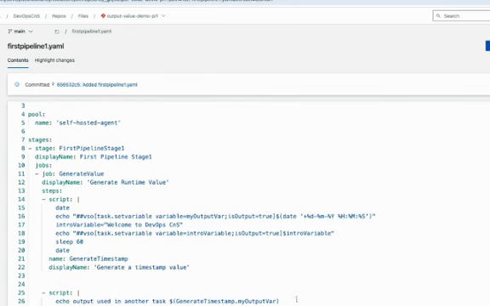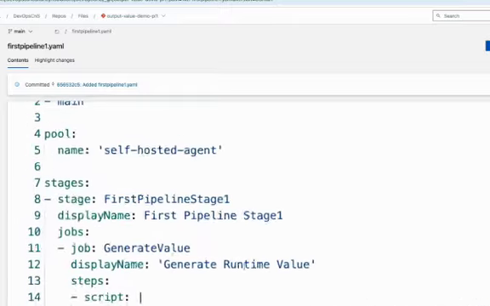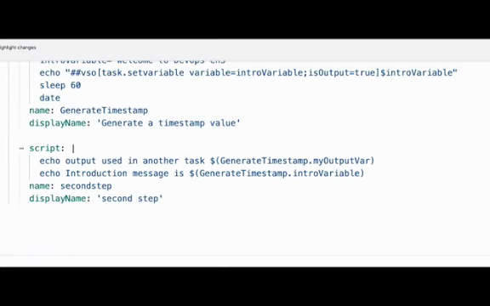So how can we use that? This is the piece of code that we need to use. In the second task, I am printing the output of a variable which I generated in the first task, and showing you how to use it. For that, you need to refer to it as a $ sign with round brackets, the name of the previous task or script, dot name of the variable. In this demo, it is generate timestamp dot my output variable. Generate timestamp is the name of the task and my output variable is the name of the variable.